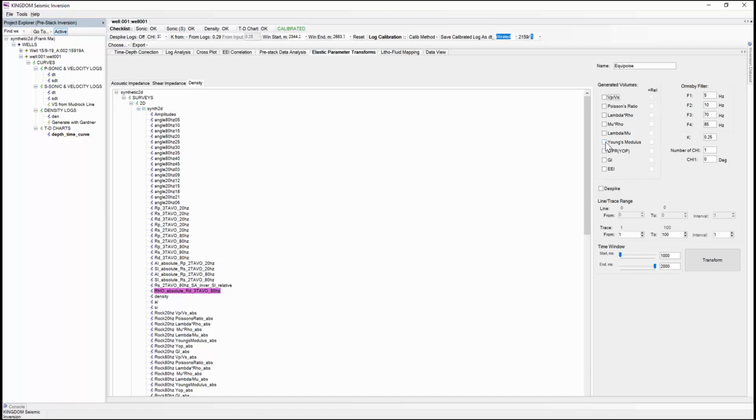If we look at these parameters here, the Young's modulus over Poisson's ratio, the gradient impedance, and the extended elastic impedance, these 4 do require density. Now, one key thing to note is that within Kingdom Seismic Inversion, we do have an algorithm that can approximate density using our GI and EEI and basically back calculate the density for these other options. So if you are stuck, then there is a way around it that we can use for this.